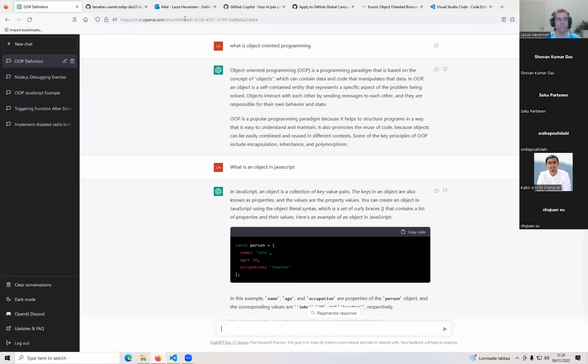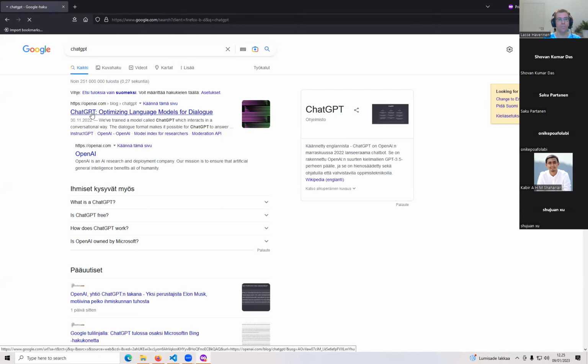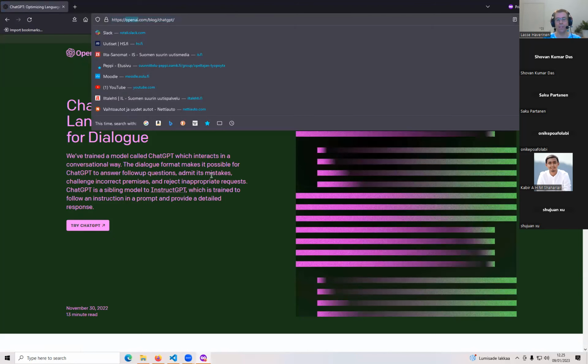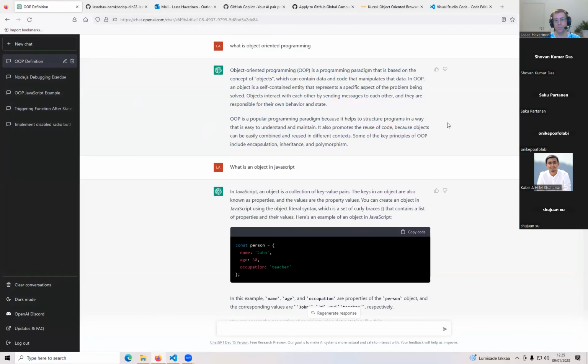Then the ChatGPT. Here is the ChatGPT. So if you have not yet tried this, I recommend that you try it. So if you Google ChatGPT, it looks like this. Try ChatGPT is where you get the access. You will need to have a user account to the OpenAI. So if you don't have it, you need to create it. So this ChatGPT is this kind of discursive AI technology, and you can ask from it basically anything.